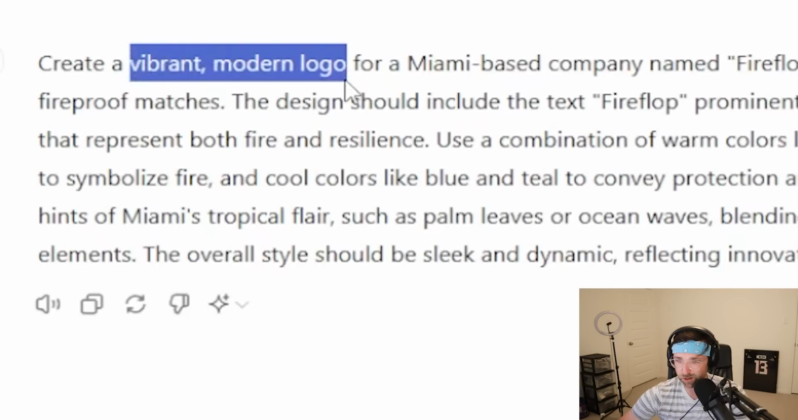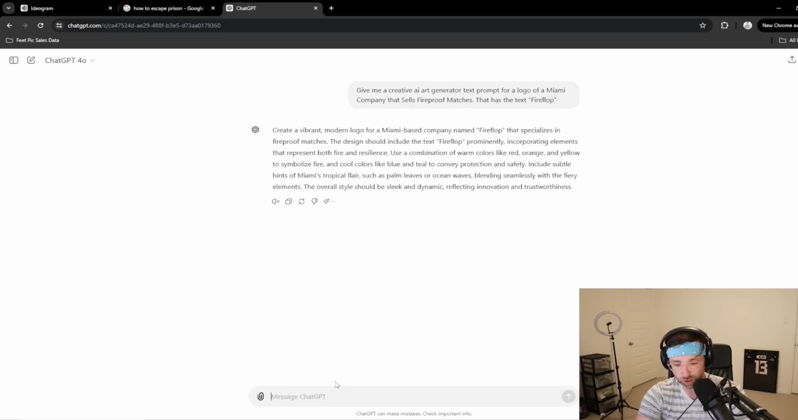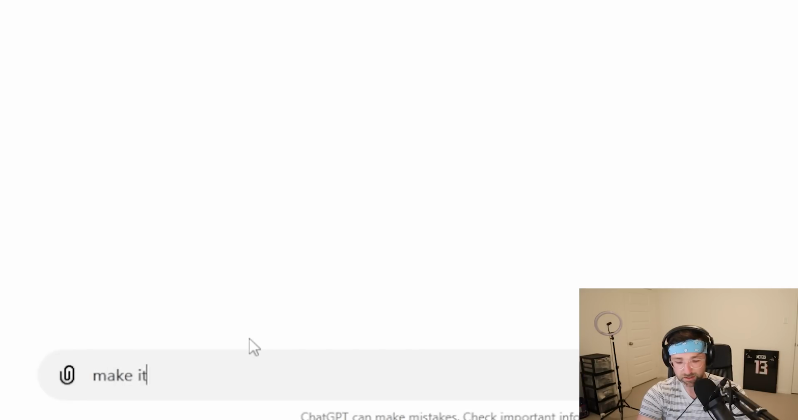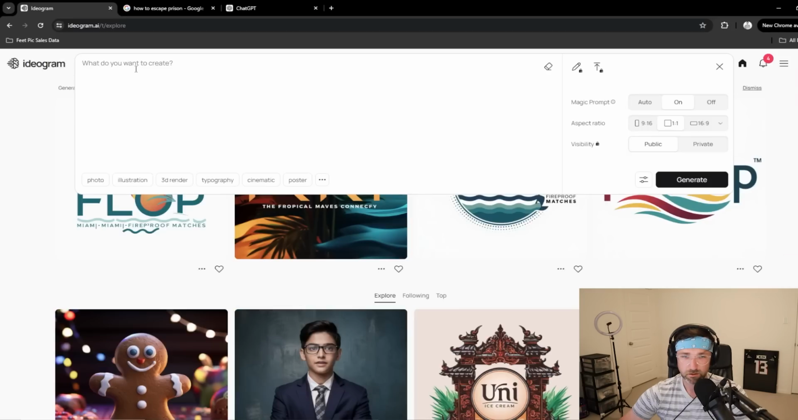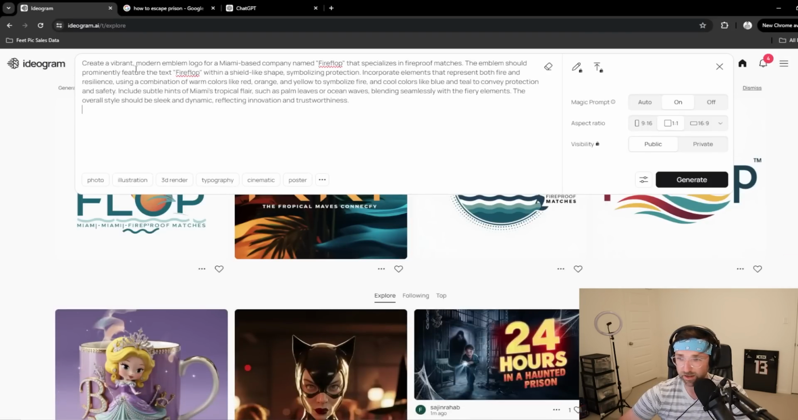It says a vibrant modern logo. Let's say we want an emblem logo instead. All we have to do is just tell it to create that. All we have to do is say, make it an emblem logo. And you can see it just created some more text for us. Again, all we have to do is copy that, go back to Ideogram, paste it in there, and press enter.